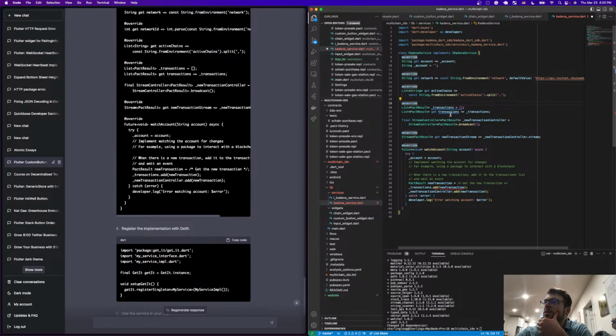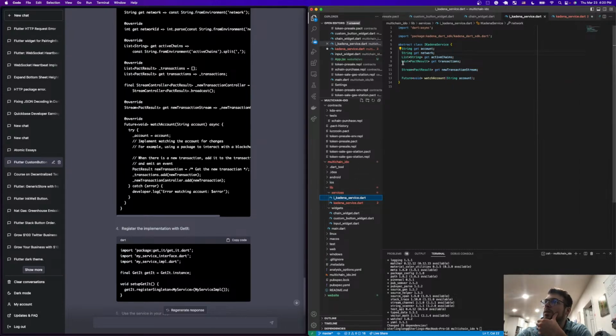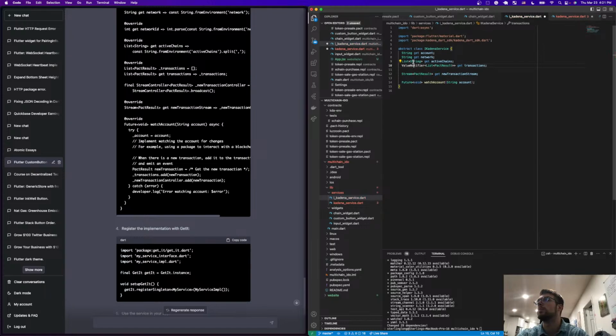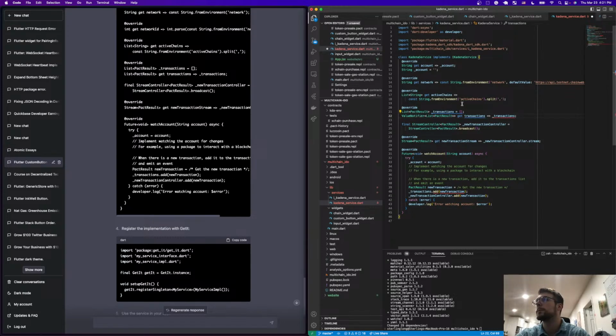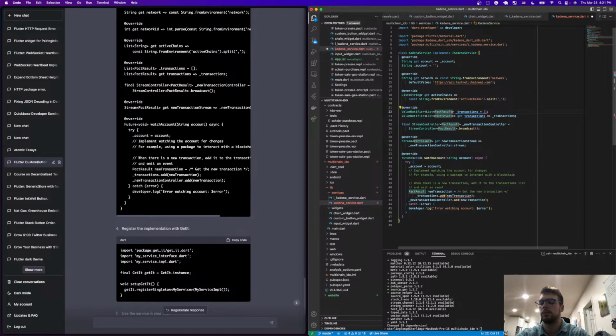So we have our list of transactions. We can get our transactions. Again, I'll probably make this a value notifier instead of just a list. So Mr. Kadena service. Pretty sure it's a value notifier. Yep, there we go. Value notifier in our get transactions. We do want active chains. We will have our value notifier here. There we go. You are blue.